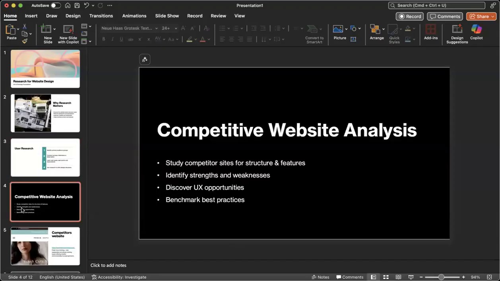Okay, that's fine. Thanks. So basically, like I said, the first thing is competitive website analysis. So who are your competitors? You need to study your competitors' site for structure and features. What exactly do they have there? And what are these features doing? Because if we just jump straight to Visual Studio Code and just type code, it doesn't make sense. This part of it is so important that we can't skip it.